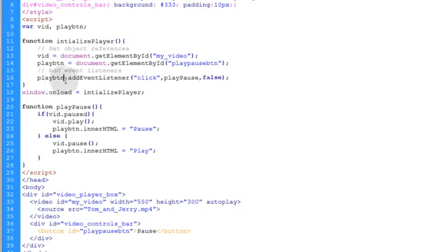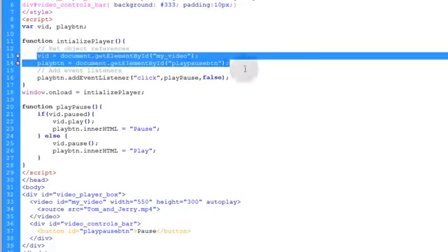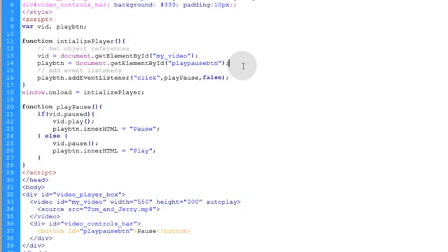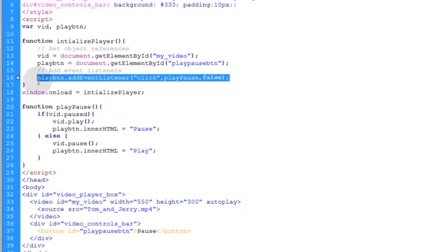So we can just say playButton.addEventListener, and you put the event that you want to listen for, which could be mouseover, mouseout, dblclick, click, and then the function that you want to fire off on that event. So this is how we're going to be accessing all of the little components and elements in our player, and this is how we're going to be adding all of the events.